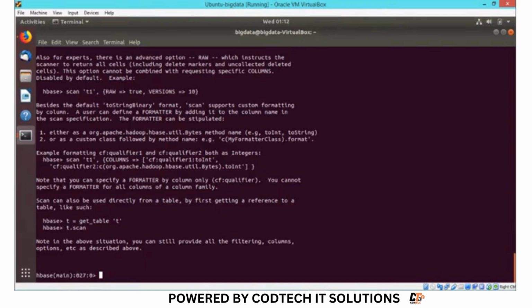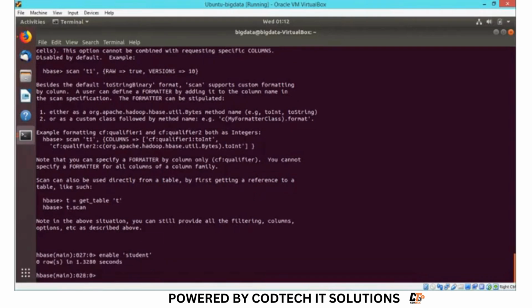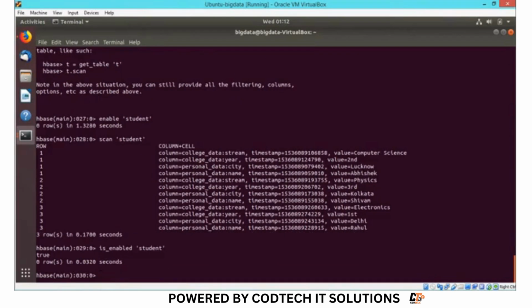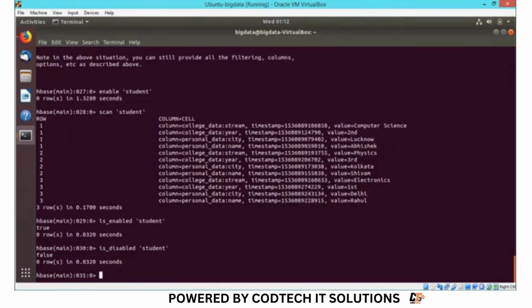Now we shall go for the enabling of the student table. The command is enable. Then if you go for the scan, you can get the content. You can go for is_enabled. That is true. If you go for is_disabled, the condition will be false. In this way, in this particular demonstration, we have shown you how to enable and disable a table which we have created earlier.